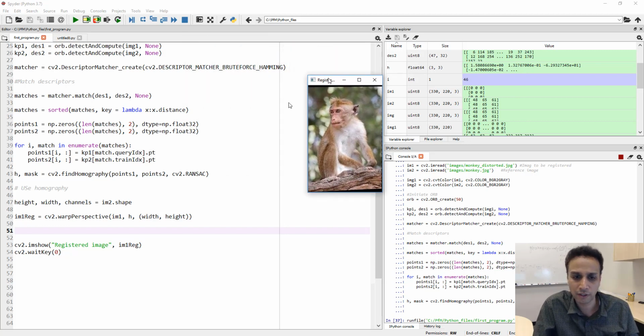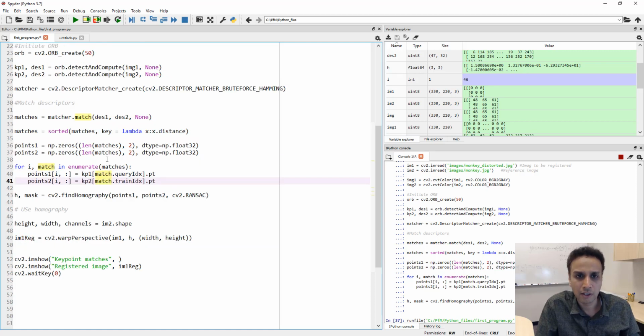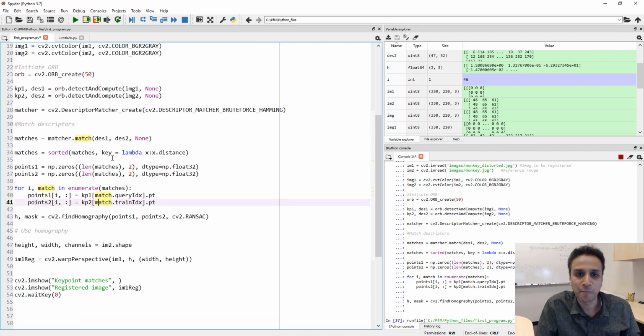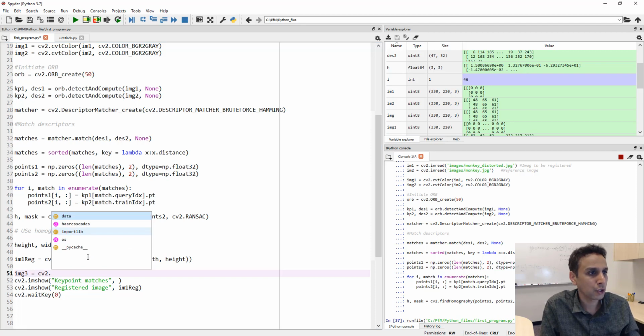This is the image that we are looking for. In fact, let's go ahead and do cv2.imshow. This is our key point matches. And which one did we use? It's called image 3, right? Or did we delete that? I think I deleted that, so that's fine. It doesn't matter.